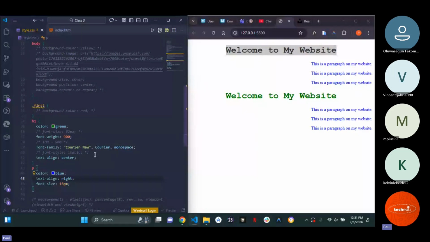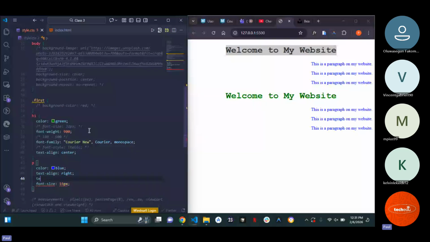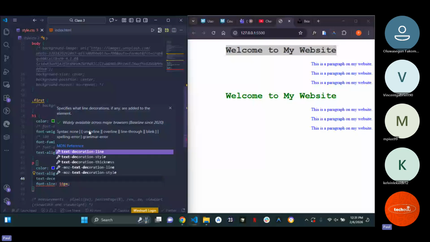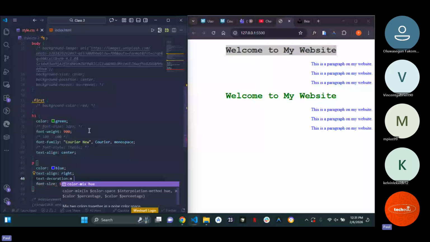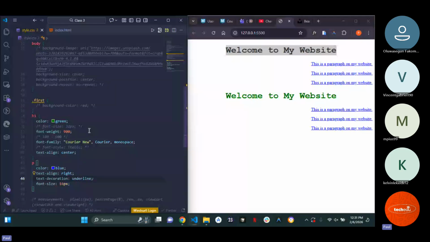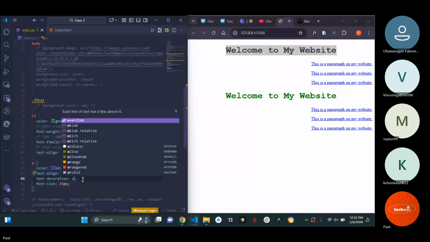Now, the next one is your text decoration. Text decoration is basically giving your text certain decorations. So what do I mean by certain decoration? For instance, let's say you want to have an underline on your text. I can say underline, right? Now every single thing right here is going to have an underline. That's the decoration. Can you see that that's an underline now? I can also give it overline. Overline means the line comes to the top. Can you see it now?